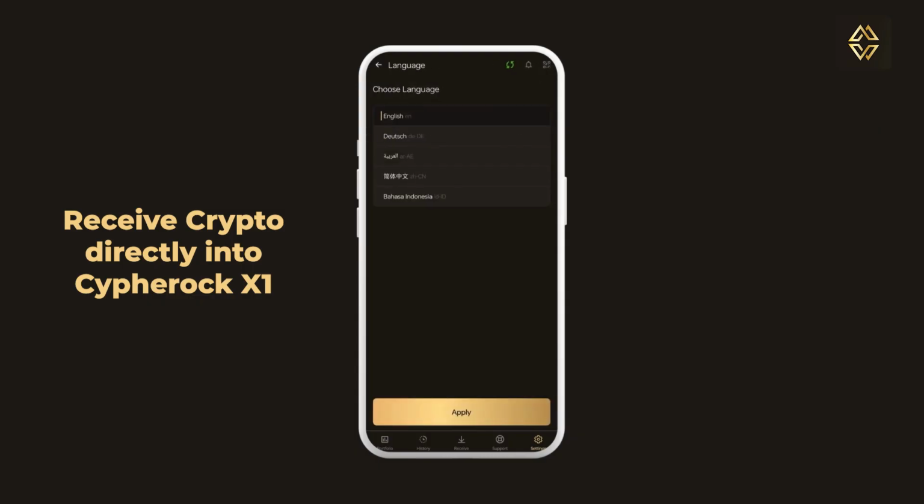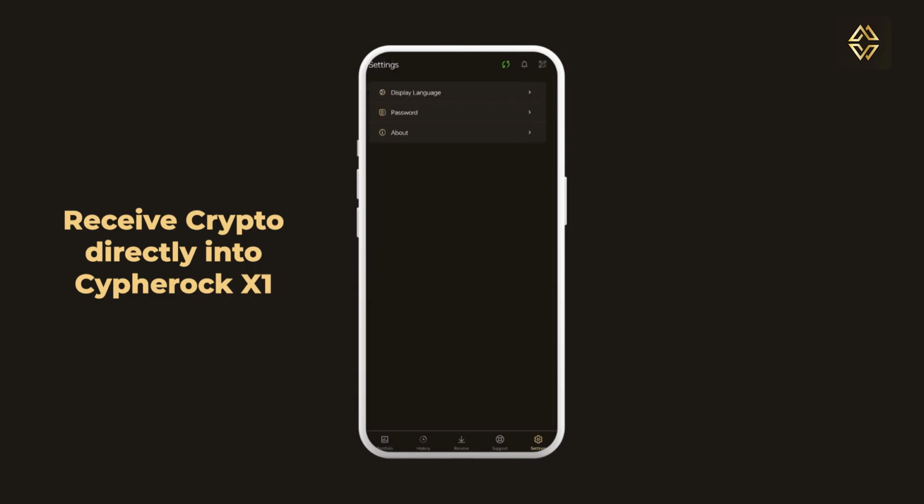In the settings, you can change the display language. You can also change the cySync mobile app password or remove it. You can see the current version of the cySync mobile app as well.